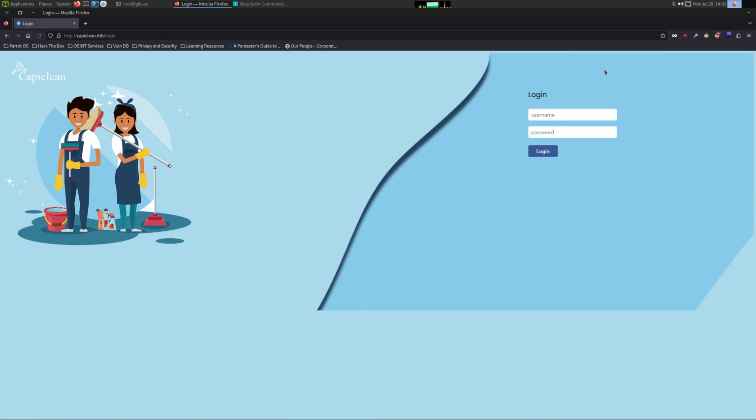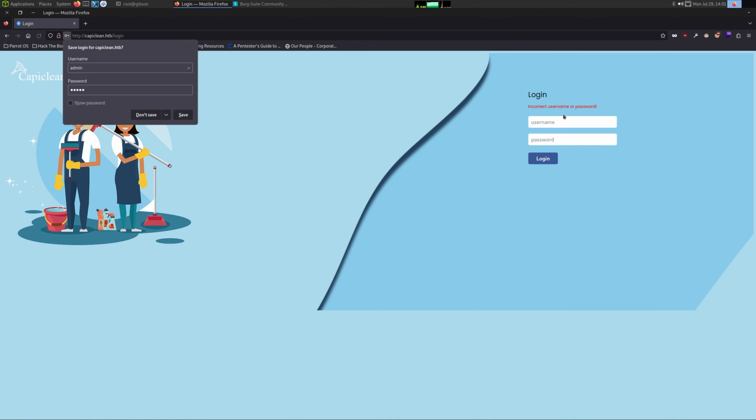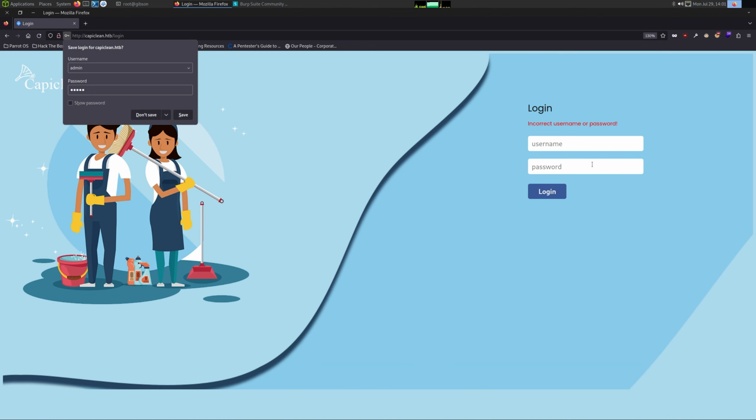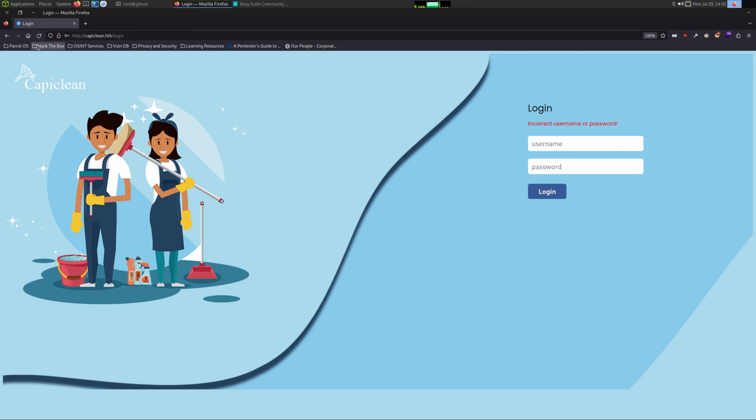So there is a login. That's the first thing I'm going to click. And then we can try something like admin to see if that works. We get invalid username or password. I don't see any type of registration.